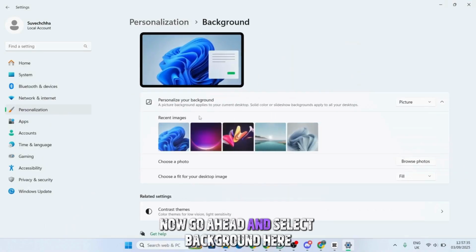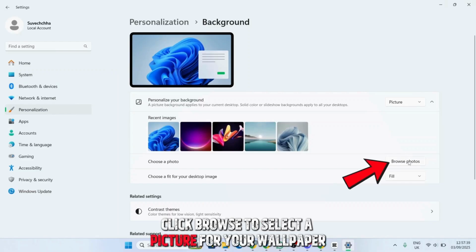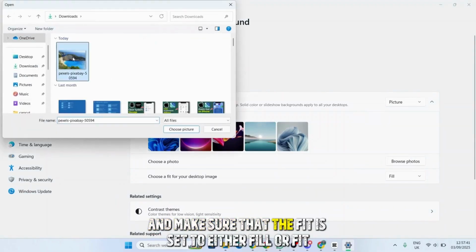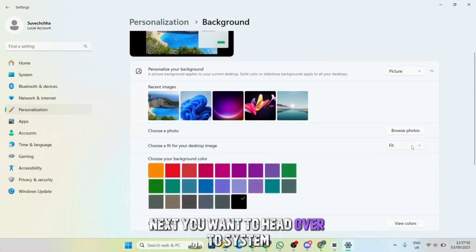Now go ahead and select Background. Here, click Browse to select a picture for your wallpaper and make sure that the fit is set to either Fill or Fit. Next, you want to head over to System.